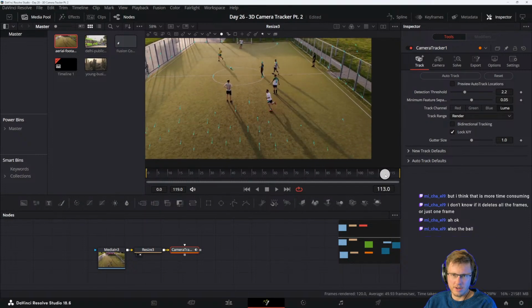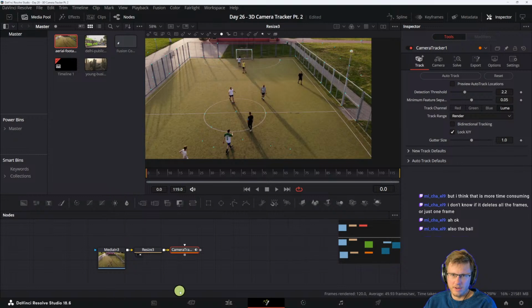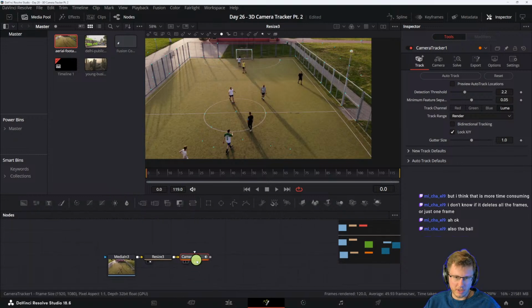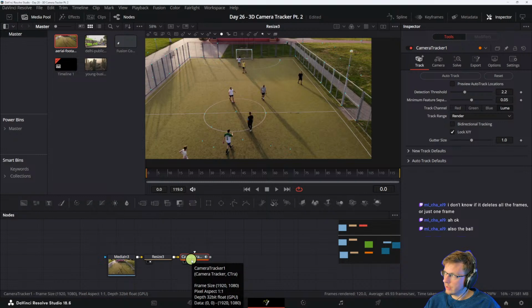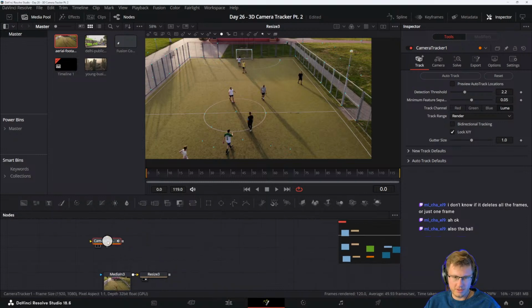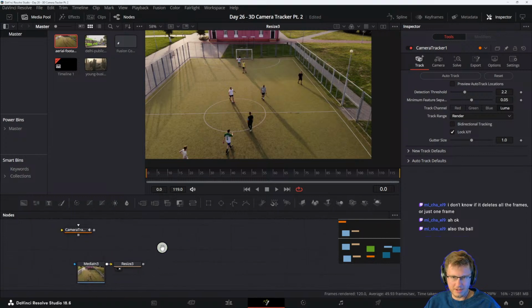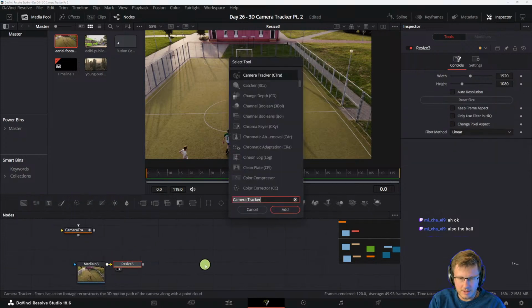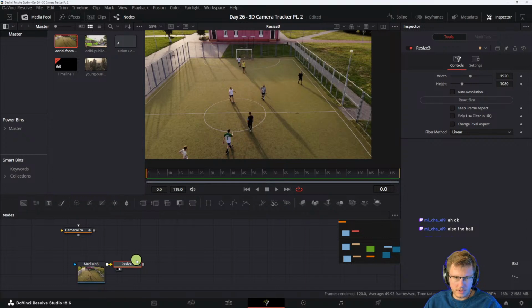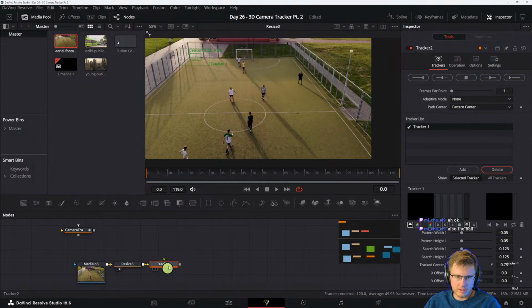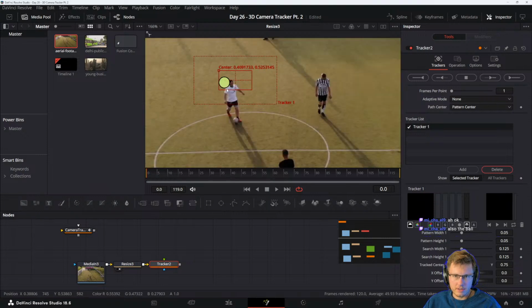Yeah, I don't know. Okay, we're taking a sneak peek. You know what we could do though? We can put this over here. So we're saving that. And then we can try adding a tracker. And this tracker can be on this guy.